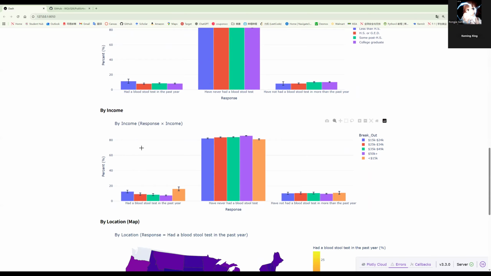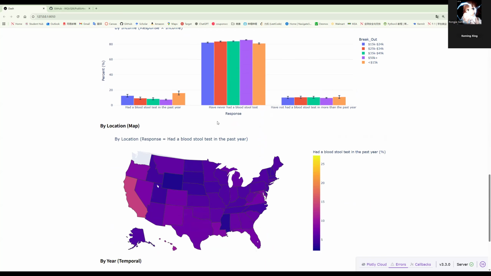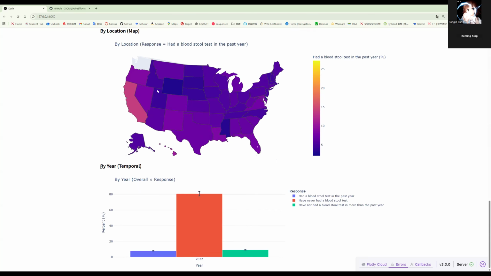This part is the income panel. This is a breakout, and we can see they are all divided by different income categories. The location panel is a map where we can see the percentages shown on the map. For example, we choose WY, so we can see the data here.